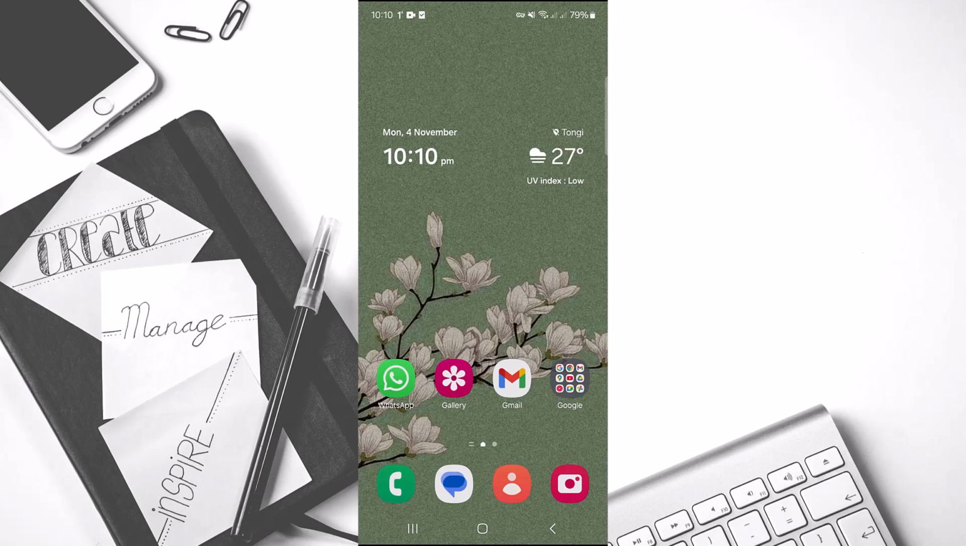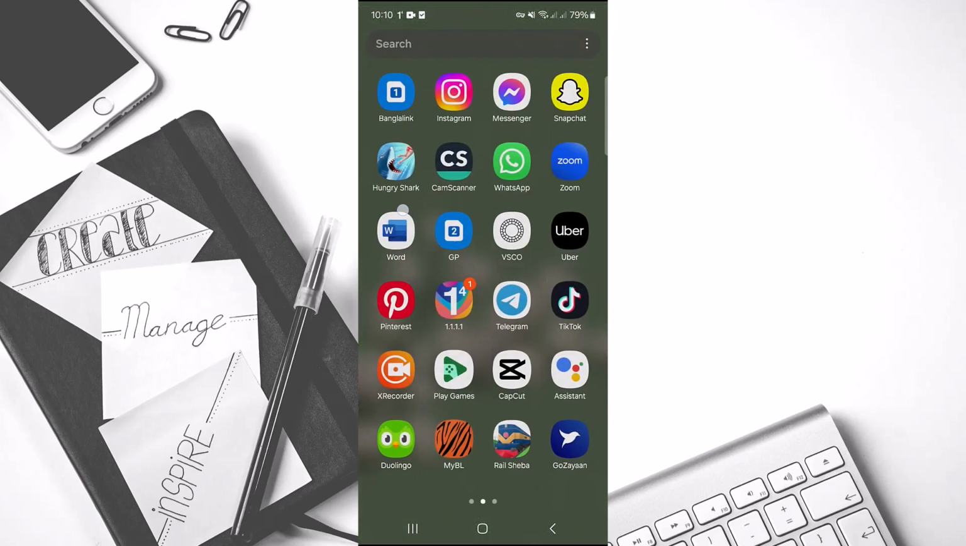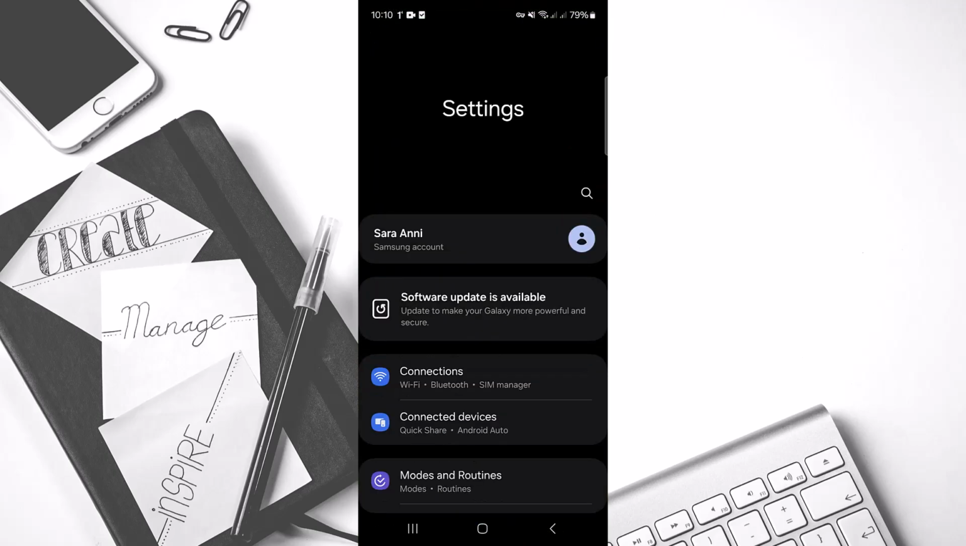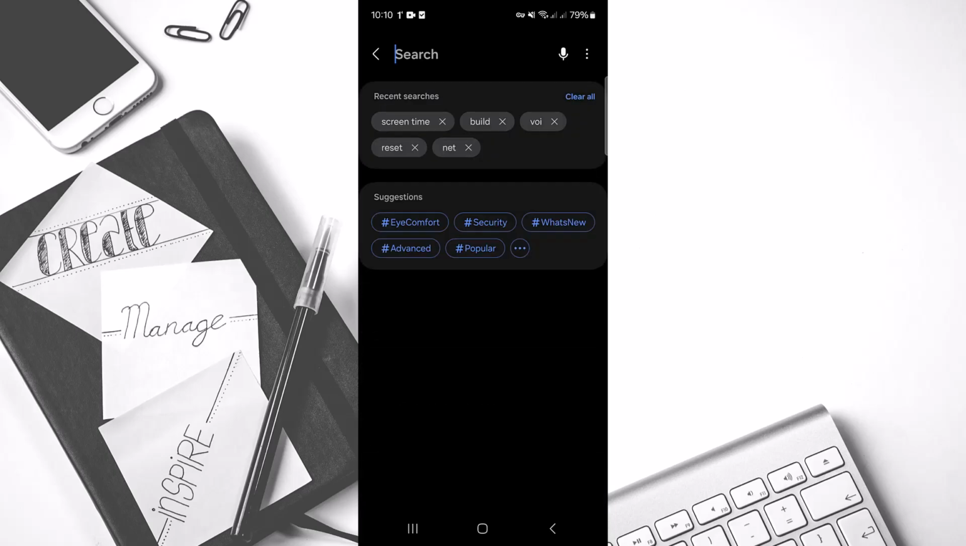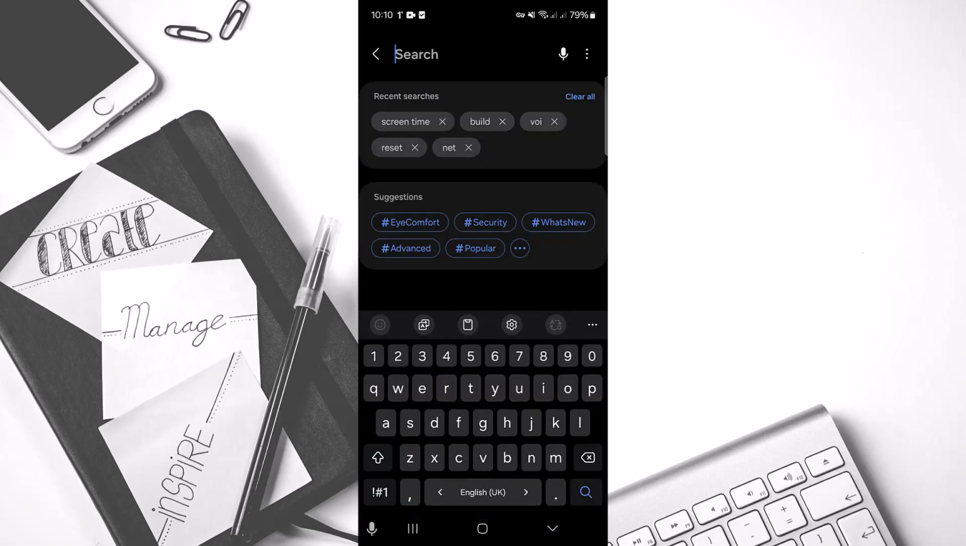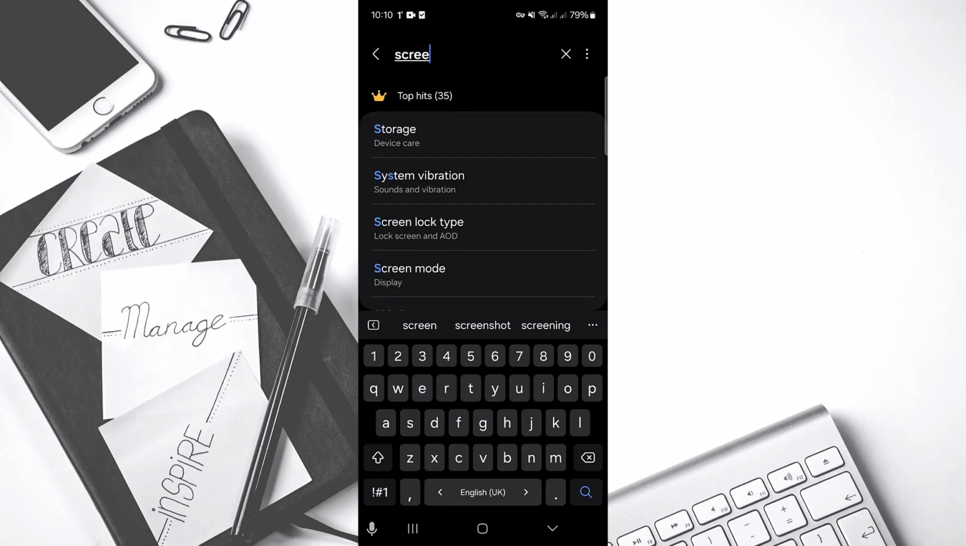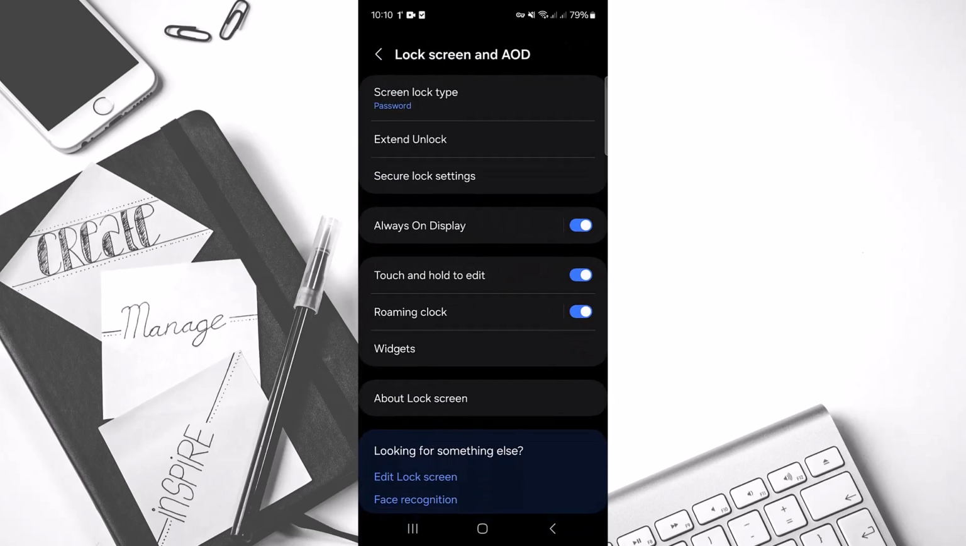In today's video you are going to see how do I know if my Android phone is unlocked. So let's get right into it. Head over to your settings application and go for screen lock and type. And here, as you can see, I have my screen lock type password.